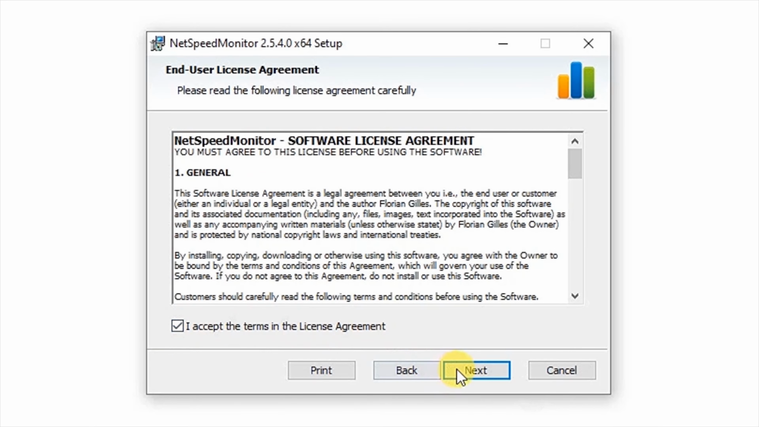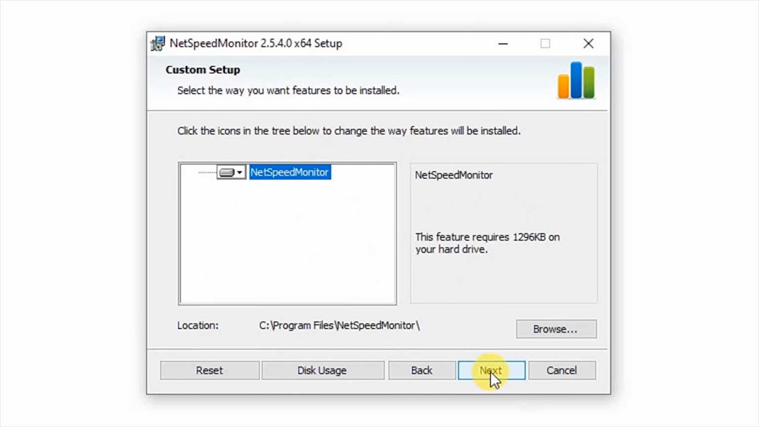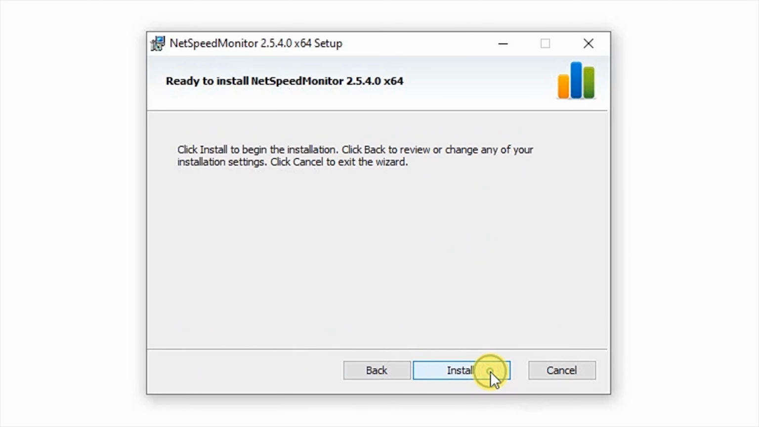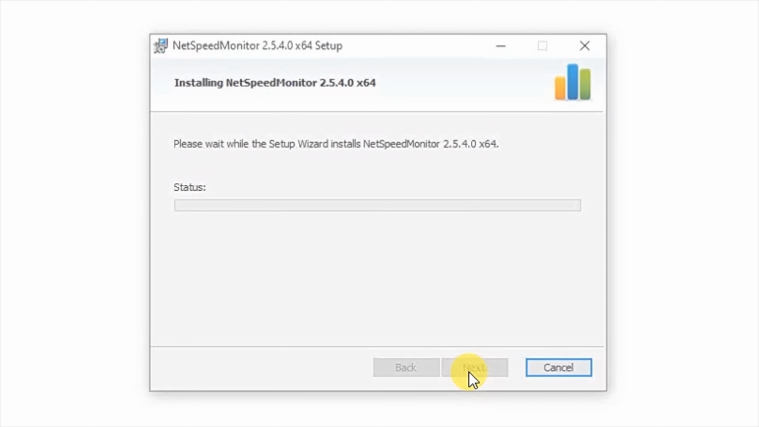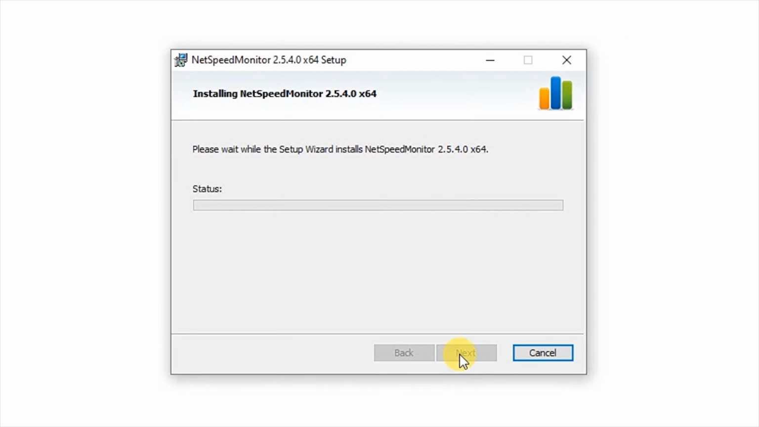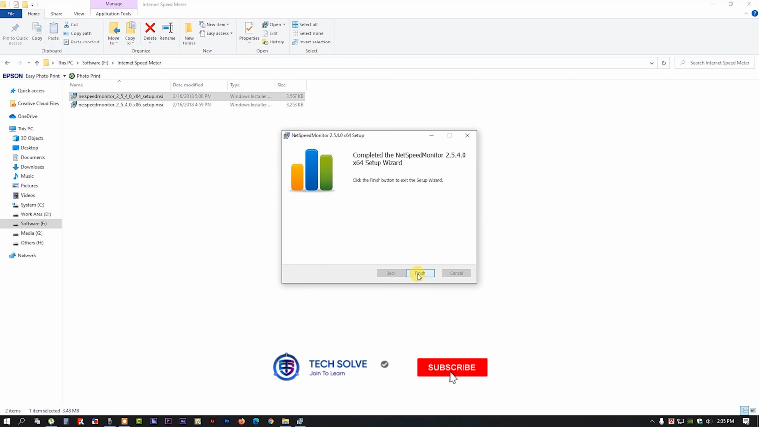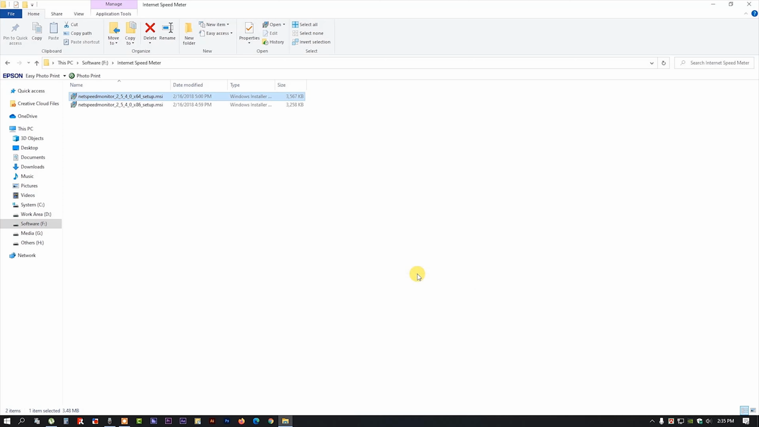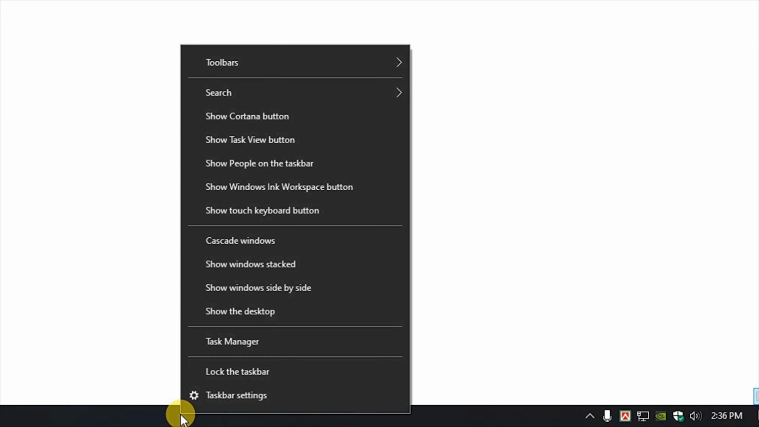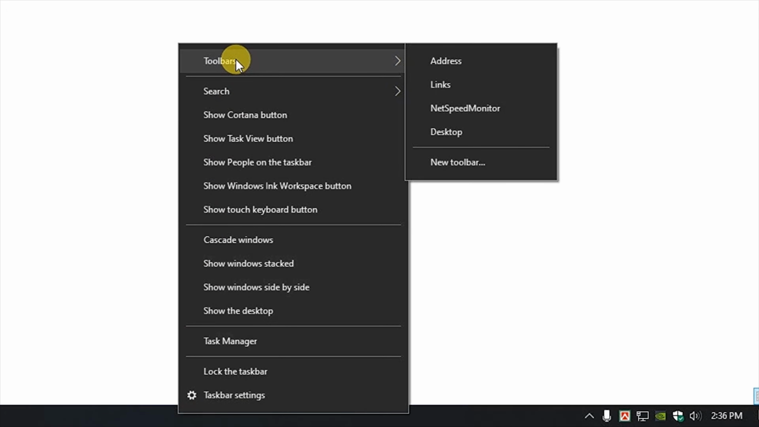Check this option, click on Next, click on Next, click on Install. Installation is complete. Now click on Finish. Now right click on taskbar, go to toolbar, and now you can see the net speed meter appear.